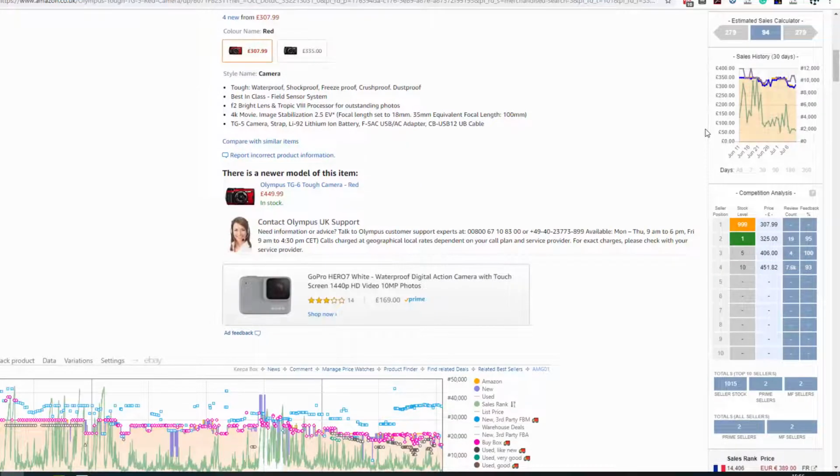You can see a Keepa chart style representation. If you click on here, it will break it out into a bigger box. It doesn't have all the Keepa data, but it certainly has an awful lot. So you'll get a good idea of what's been happening with the sales history.